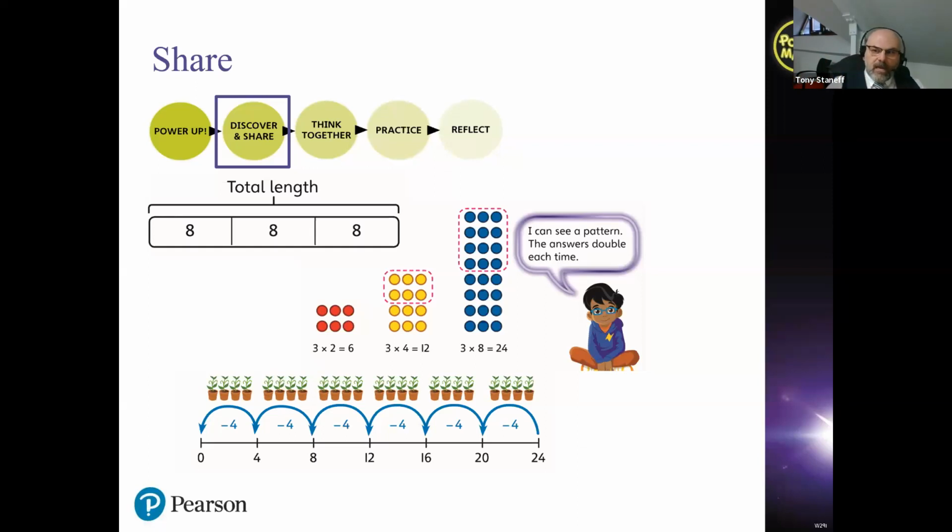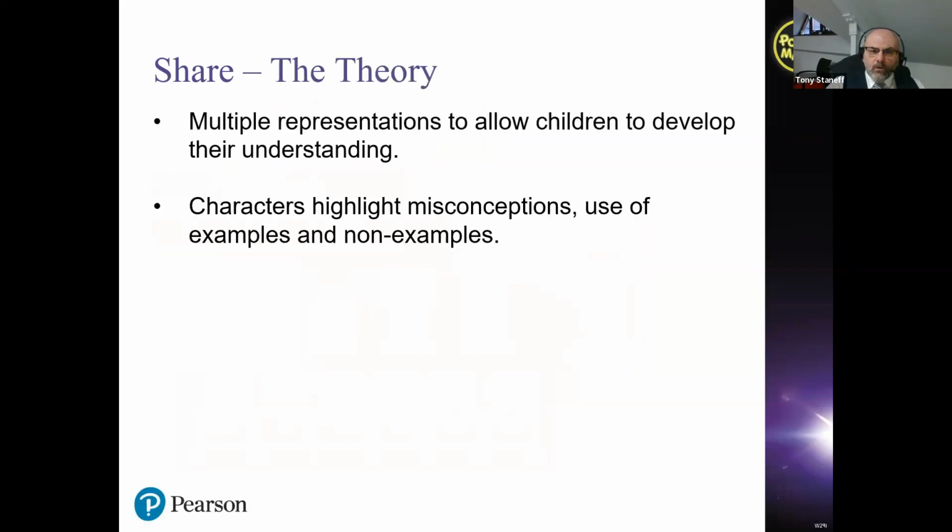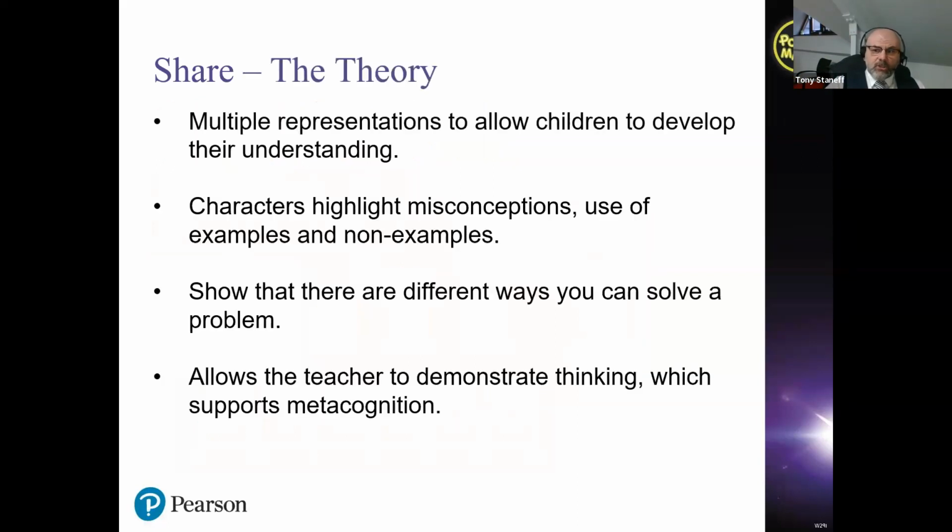And so the share section provides you with ideas on how to explain the content that they may have just done. So that's the purpose of share. So here is the theory behind share. So we gave multiple representations to help children develop their understanding. As I've just said, sometimes if there are too many representations, that could lead to a bit of confusion. So potentially just look at one, okay, depending on where your class are.